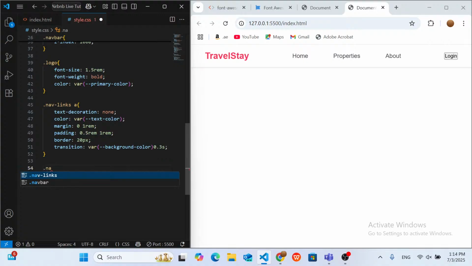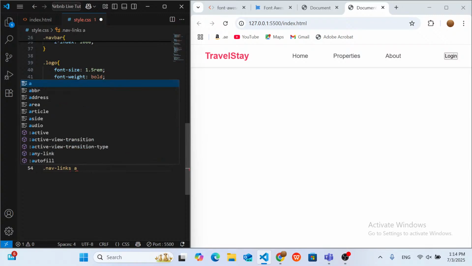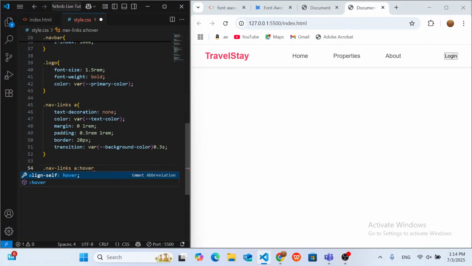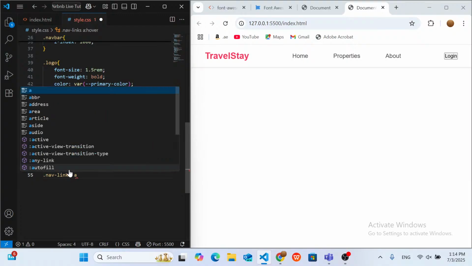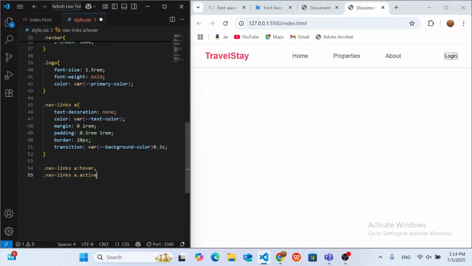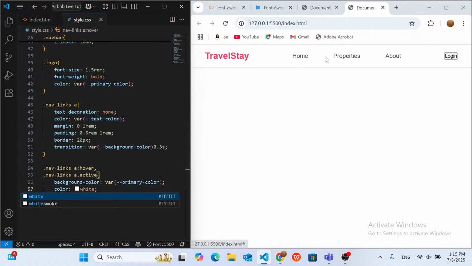Then let's adjust the nav link hover effect. Let's give it a background color of primary color. Then the color should be white when we hover on it. Okay, this is what we have.